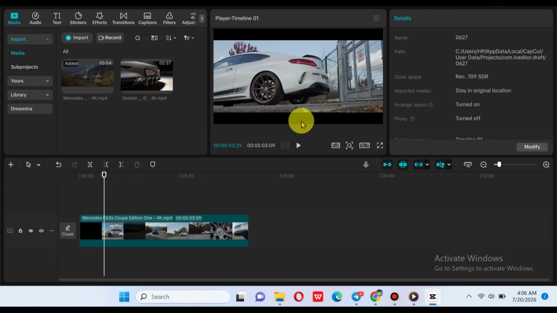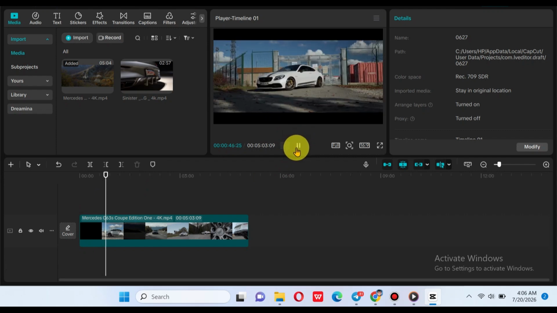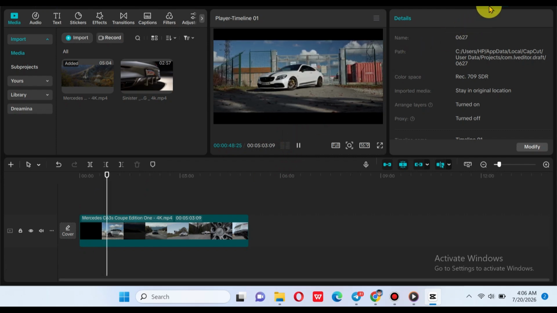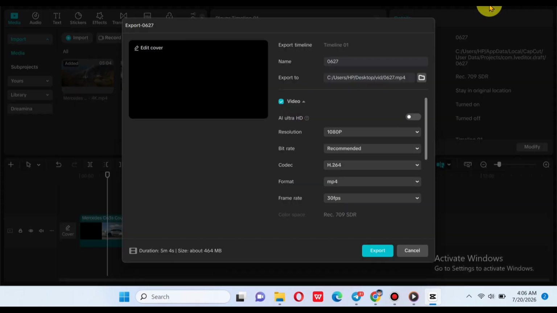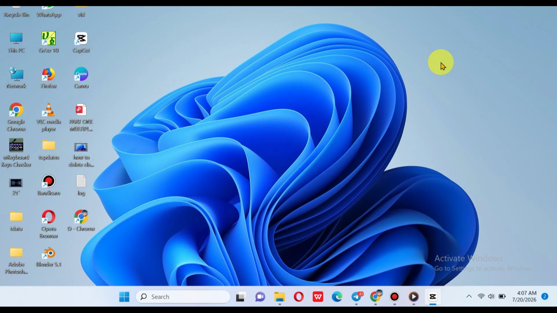Now play the video to make sure the original audio has been removed. If you're satisfied with the result, click the Export button in the top right corner. Choose your export settings. Then click Export again to save your video. And that's it. You've successfully removed audio from a video in CapCut PC.